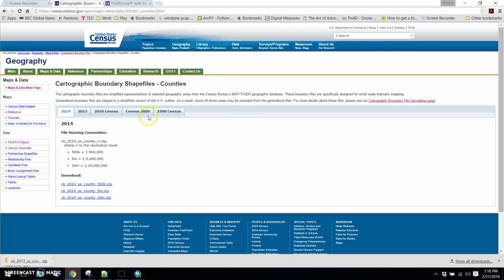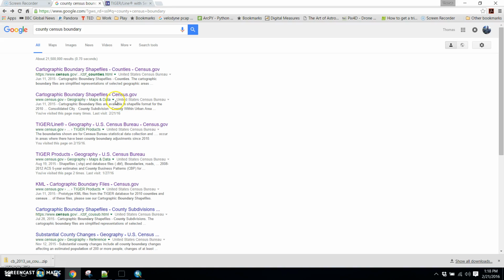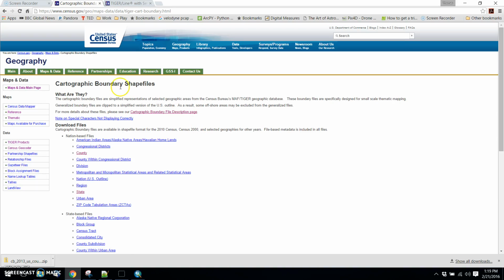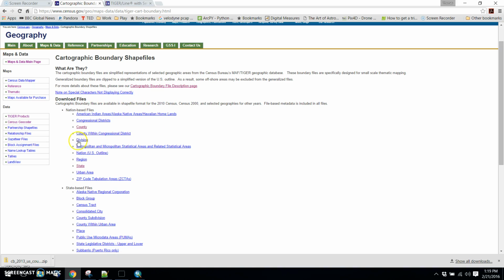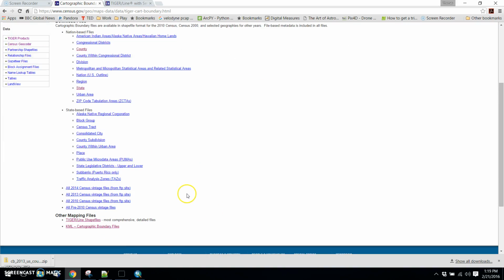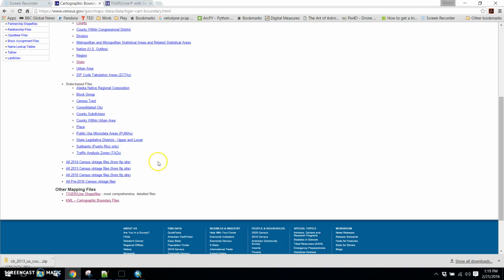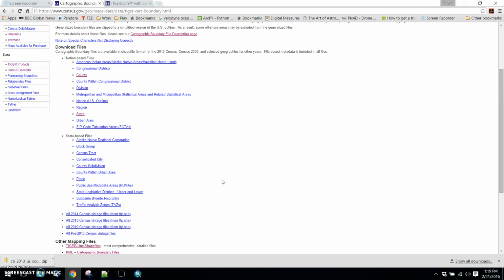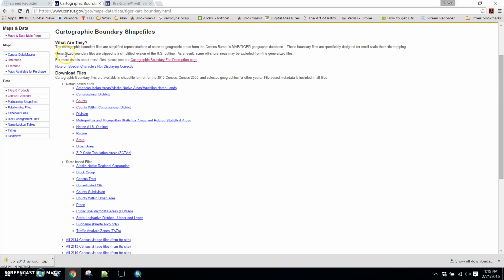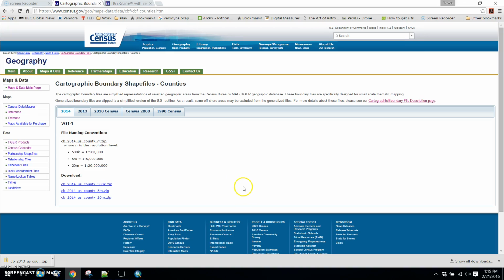You can see that I've got a big list here. If I actually chose this option, I've got nation-based folders I can download by state. I can use the FTP server to download some of this stuff, which I might do. But in this case, what I really want is just county level files. You can see that this is distributed at three different resolutions: 1 to 500,000, 1 to 5 million, and 1 to 20 million.